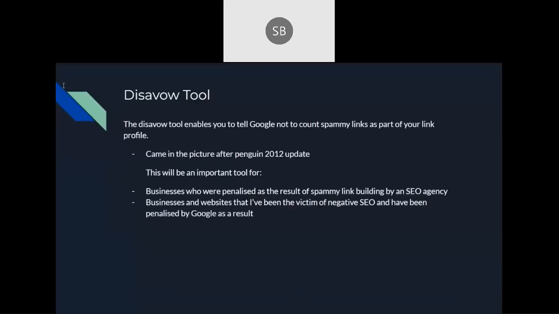Adding your links into the disavow tool helps protect a site from bad links that can damage the reputation of a website. This will be an important tool for businesses who were penalized as the result of spammy link building by an SEO agency. Also, businesses and websites that have been the victim of negative SEO and have been penalized by Google as a result. This is an advanced feature and should only be used with caution. If used incorrectly, this feature can potentially harm your site's performance in Google search results.